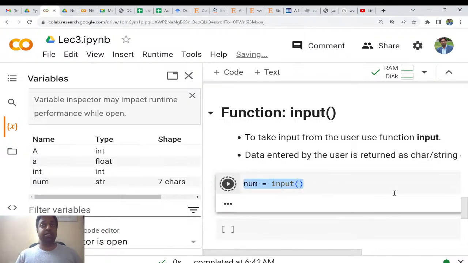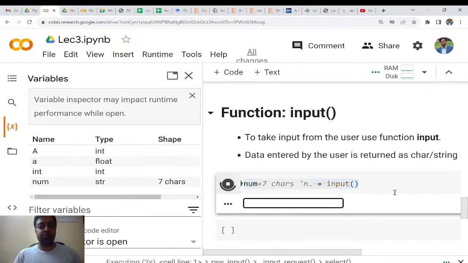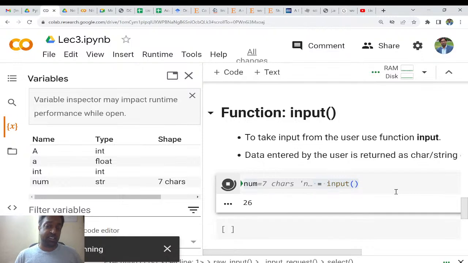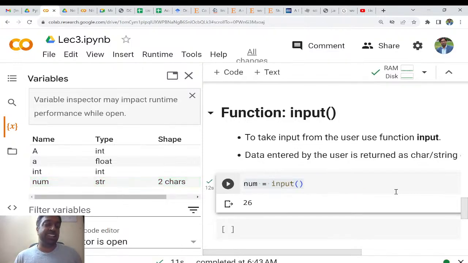So if I execute this and want to get an integer number from the user, meaning if I enter 26 and I want num to have the integer data type, meaning 26 should be taken as an integer, I need to do some type conversion. Because input is a function that always returns the value in string form, I have to convert it into an integer. How to do that conversion, we will discuss in tomorrow's lecture.